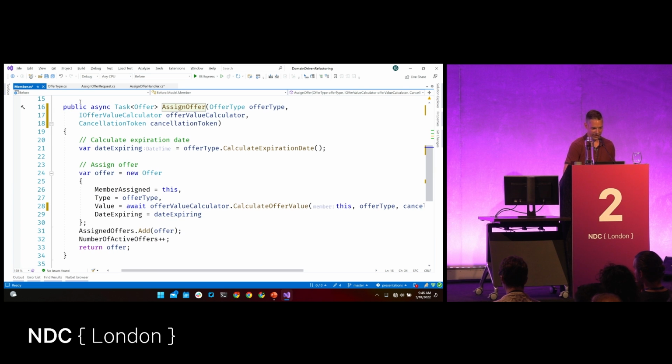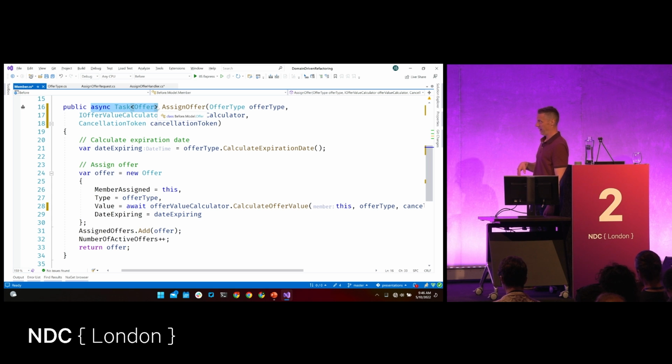Some people don't like this in their domain model. I don't care. Async is a thing that we do these days, so it doesn't bother me if I'm not depending directly on the Salesforce offer value calculator. It's going through this interface. This is just a way of encapsulating the full and complete logic of what it takes to assign an offer to a member in one single method.